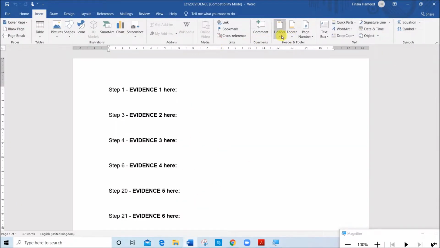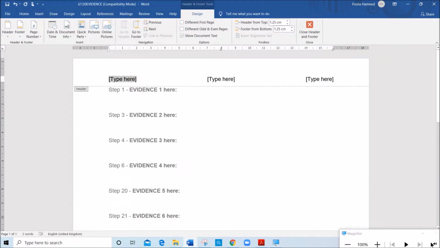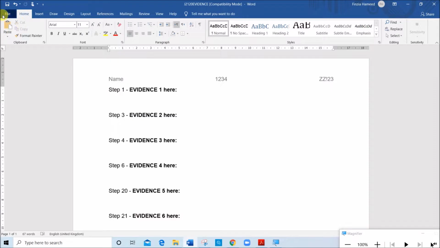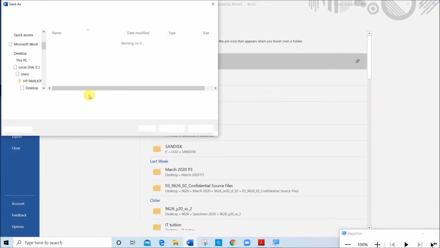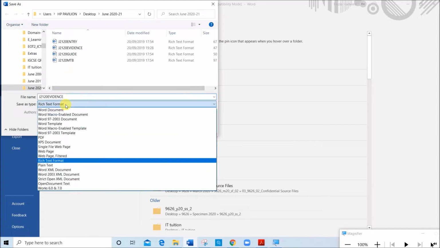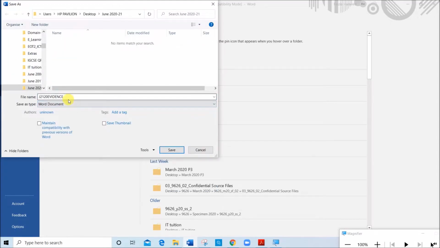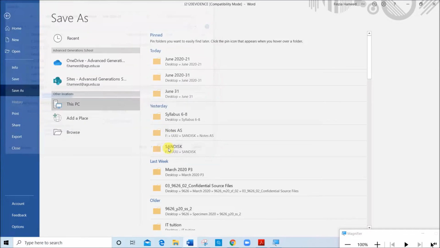Insert header. Give name, candidate number, sender number. Now save as in your folder. Save as Word document because it's an RTF file, followed by your candidate number.